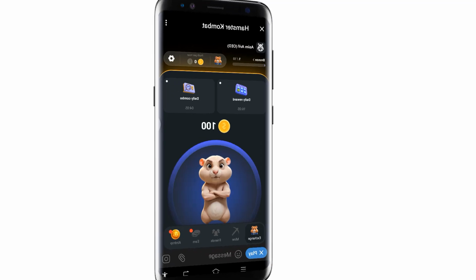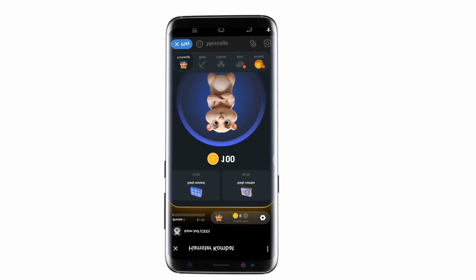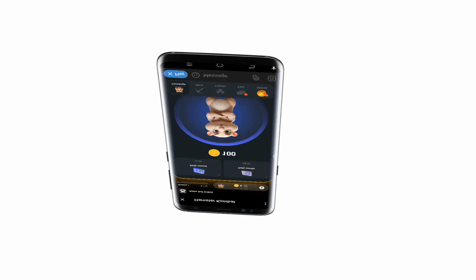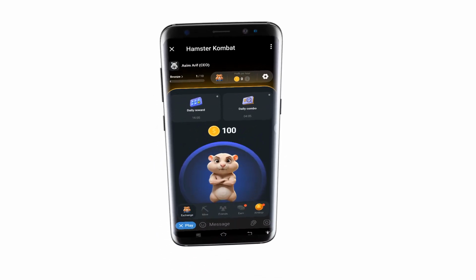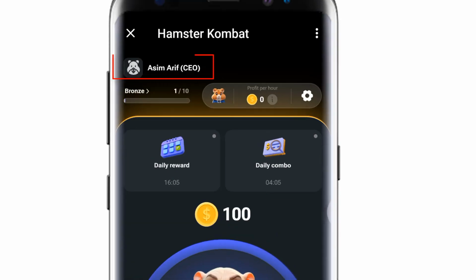Anyways, let me clear the concept of this game first. Here the hamster refers to the person who owns a crypto exchange, which is actually you. It means the person who is playing this game is the CEO of a crypto exchange. As you can see in my case, my name is written there and in parentheses it's written CEO.